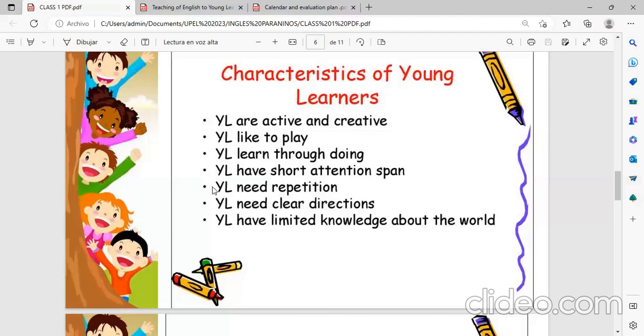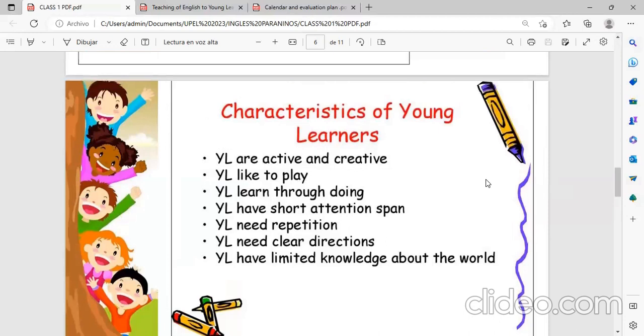Young learners need repetition. Kids, children, young learners need clear directions. Avoid using abstract instructions. Young learners have limited knowledge about the world. So for this reason, they love discovering, they love doing, because they learn something new every single day. So if you want to be a nice English teacher when teaching children, you need to remember all these characteristics.